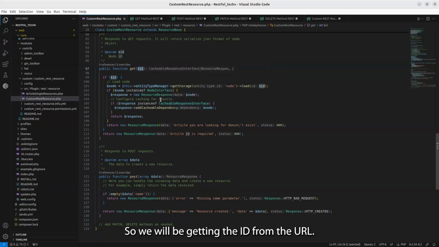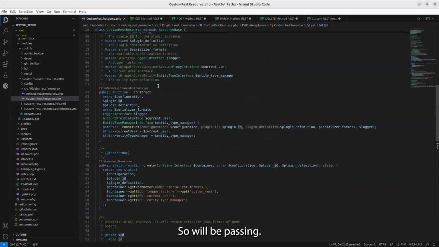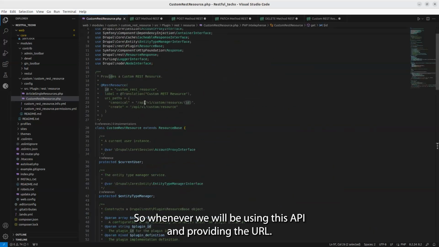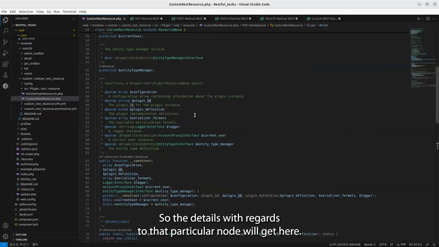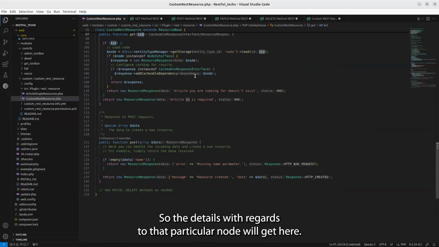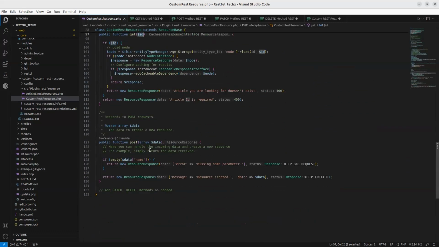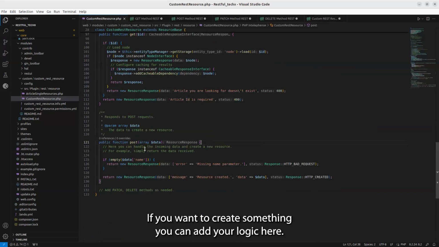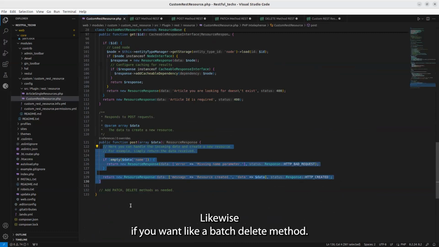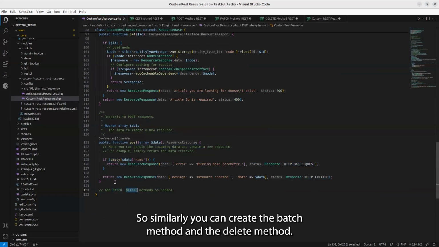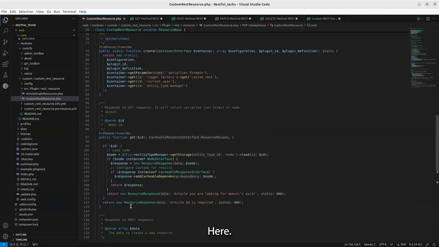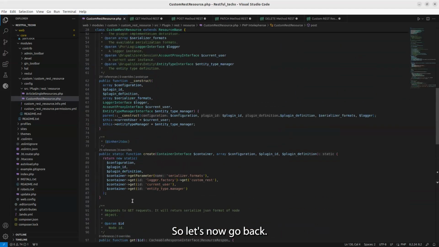We'll be getting the ID from the URL we pass. Whenever we use this API and provide the URL, the details with regard to that particular node will come here. And the POST method, if you want to create something, you can add your logic here. Likewise, if you want a PATCH or DELETE method, similarly you can create the PATCH method and the DELETE method here.